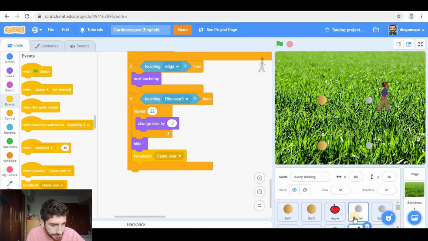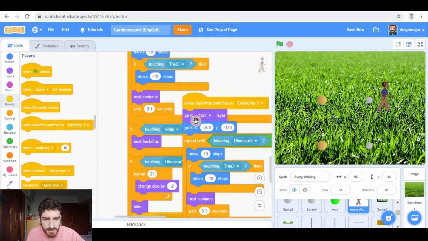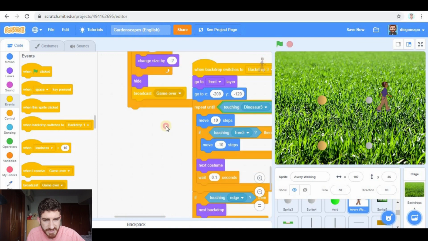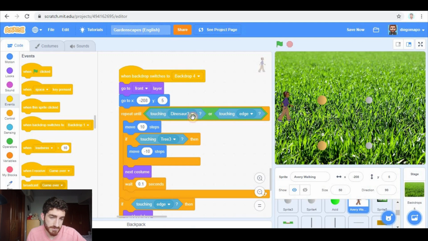So let's go there. I think I'm going to be able to more or less reuse this code. So I'm going to move it here. When backdrop switches to backdrop 4, Avery is going to go to this position more or less, which is negative 208 and Y 5. Avery is going to be moving until touching not dinosaur 3, in this case it's ball 4, or the edge. But in this case, the edge is not valid, because as we're going to be moving Avery in the vertical axis, it's also going to touch the top edge and the bottom edge. So we cannot use this anymore.